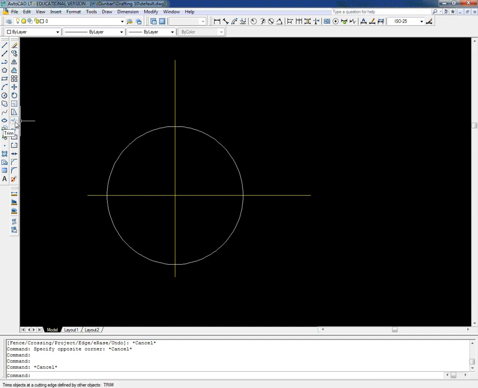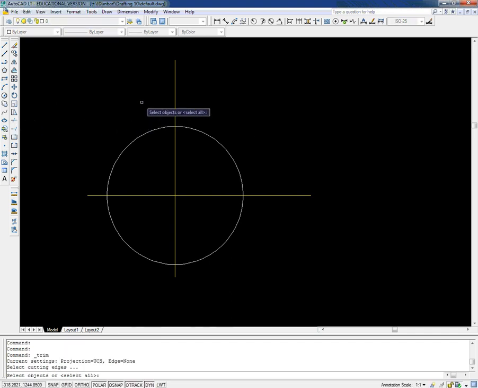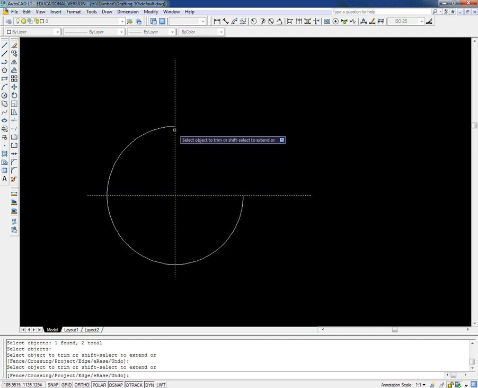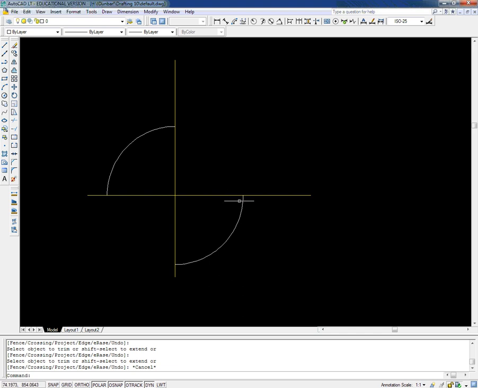Now when it asks for what I want my cutting edge, I want both of these lines. So I click both of these lines before I hit spacebar to say those are my knives. Now I click what I want to go away. In this case, I want this pie shape up here to go away, so I'll click up here, and because it's between two cutting planes, the line between those will go away, and the same thing will happen in the bottom left corner. What you're left with is these two arcs.